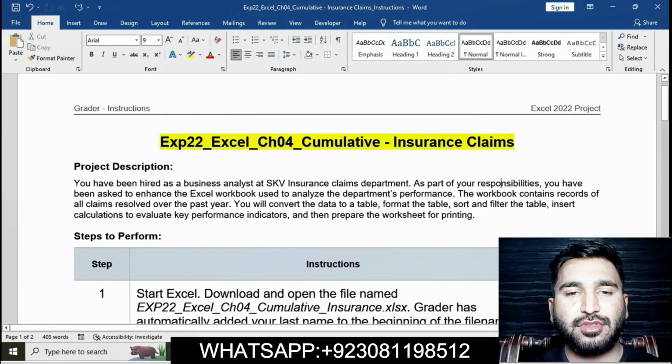Now, focusing on the title of the assignment: XP22 Excel chapter 4 cumulative insurance claim.